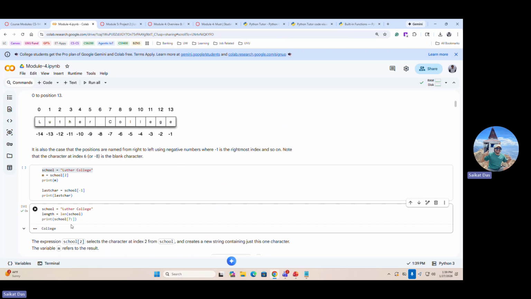So the starting index is included. That's why 7 is included. And I haven't put the ending index here. You can also put the ending index 13 or 14. With 13, it will print up to G. If it is 14, it will print the college. If you're not putting anything, by default, it is the ending index.